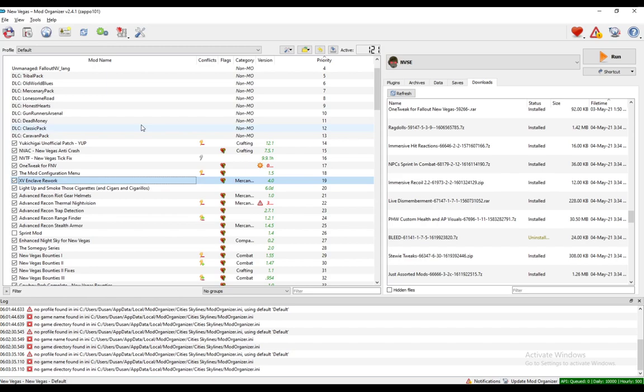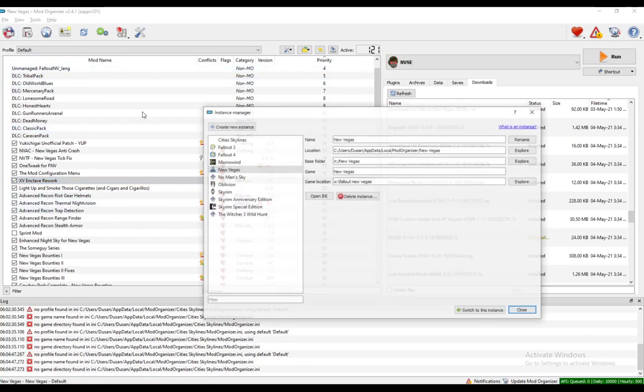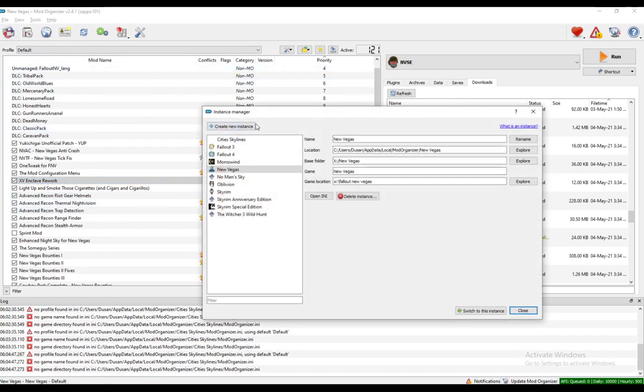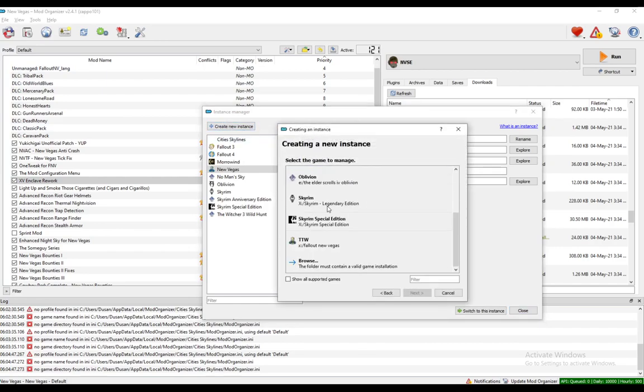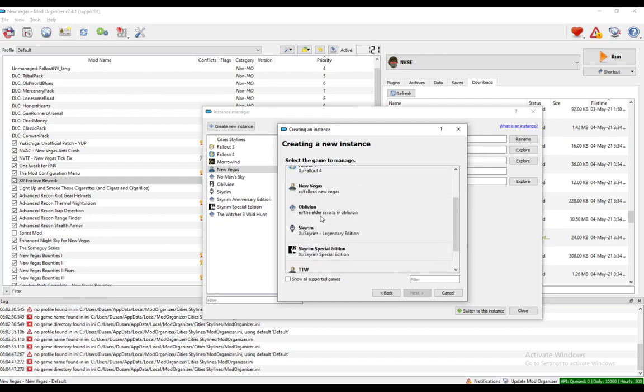As you can see, I'm currently in my New Vegas install, the New Vegas instance, and I want to create a new Starfield instance by going into the Instance Manager, clicking Create New Instance, clicking Create Global. You can use Portable if you're doing some crazy things, for example, mod lists. However, Global will work just fine. You should find Starfield here.